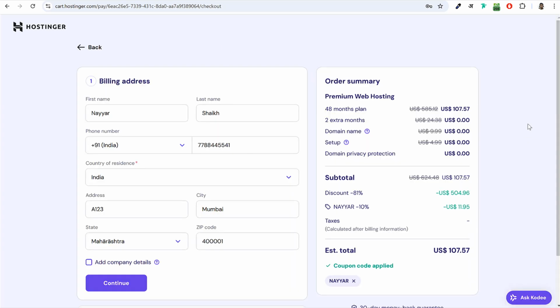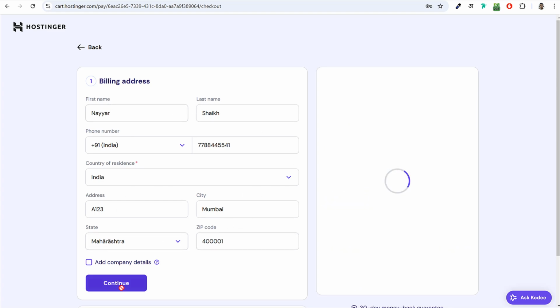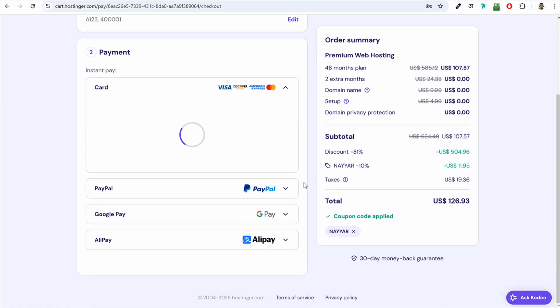Then finally, in the last step, you will see this option. You have to first of all enter your billing address. So enter your first name, last name, your address and everything. After that, click on continue. And now you will see the payment option. Now there will be many different payment options available for you.